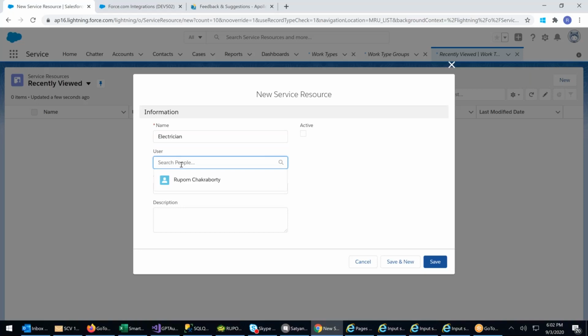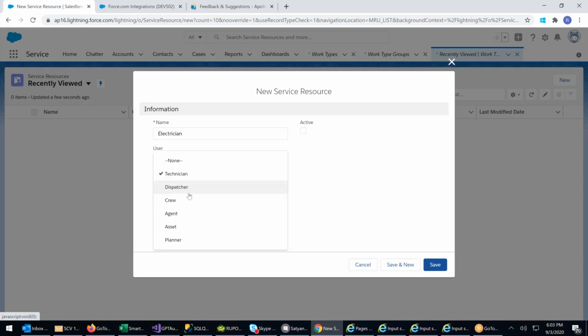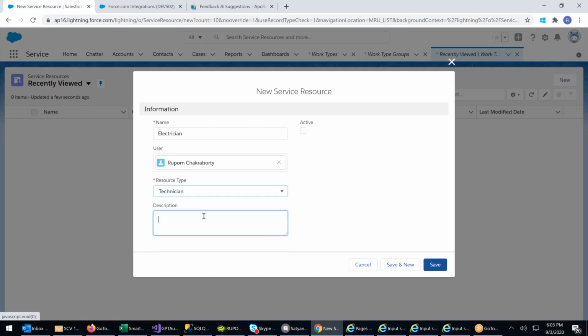Who is the user? Currently, there is only one employee. I'm taking myself only. What type of resource is it? It's a technician, a crew, an agent, a planner. He's a technician. Description, and so on. I click on save.